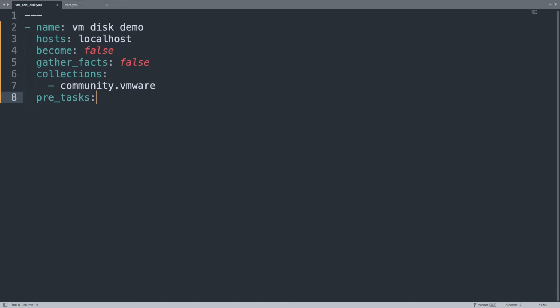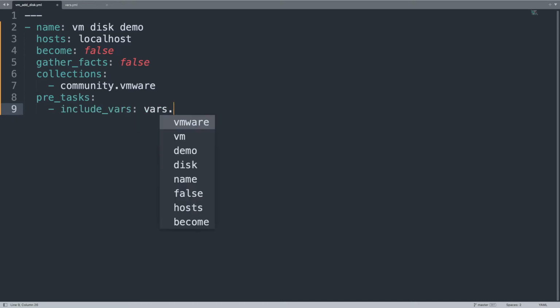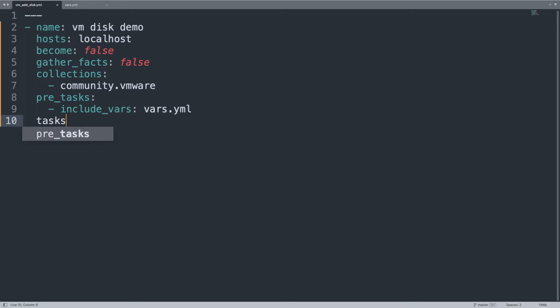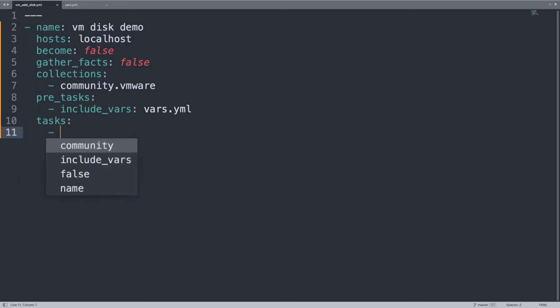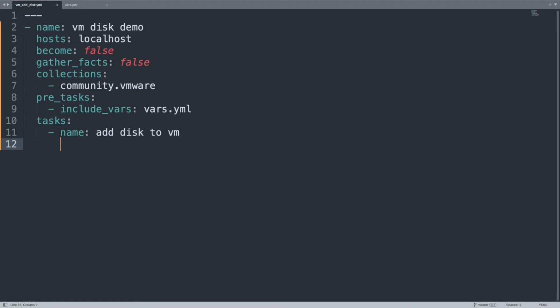One pre-task: I prefer to store all my variables in a separate file called vars.yml, so let me include it. So include_vars and the file name. In this way, I have some common parameters, such as for connection, that could be stored in only one place and not copied and pasted in all my playbooks. Now, let's have fun in the real place.